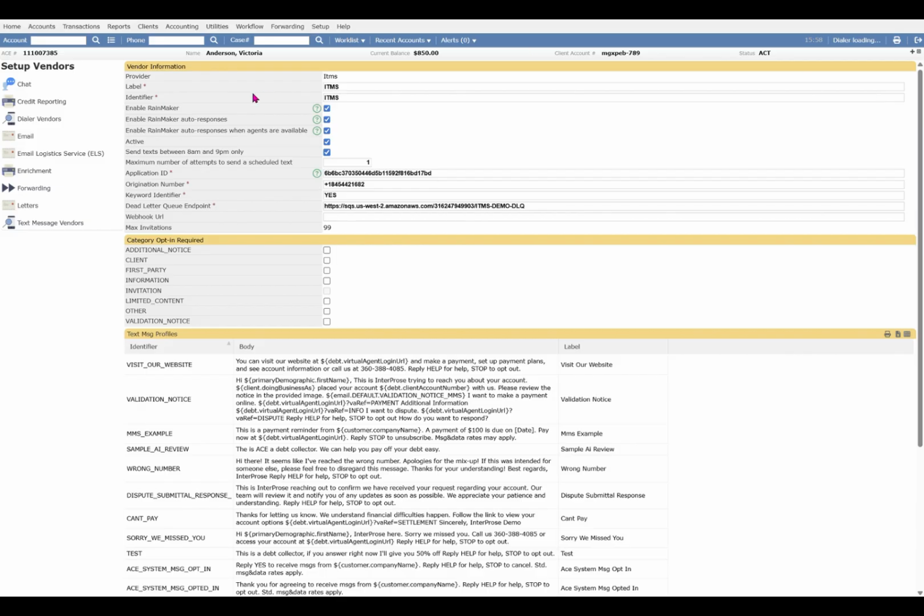So we're going to start over here, and we're going to look at some of the settings that we have at the vendor level. These are broken up into 3 levels from low involvement to high involvement. So we're going to start at the low level here.